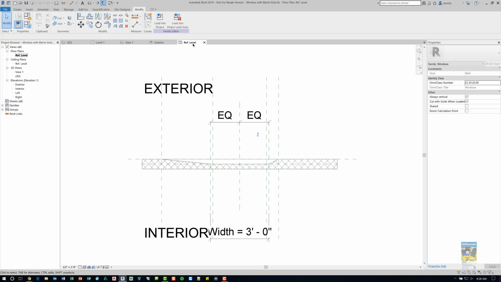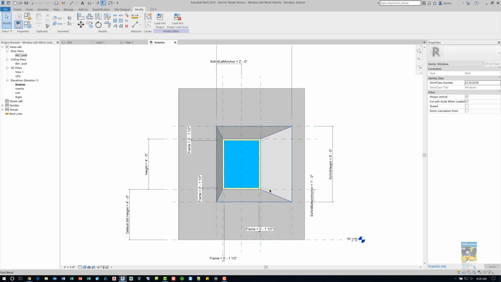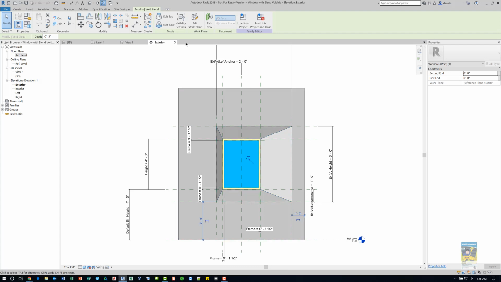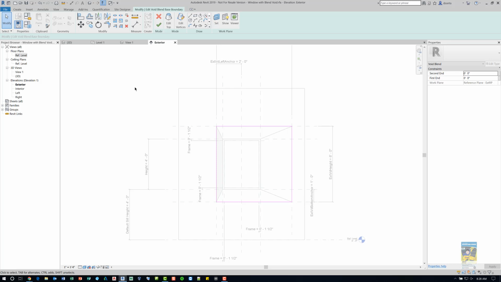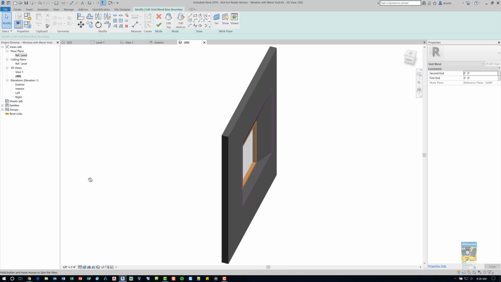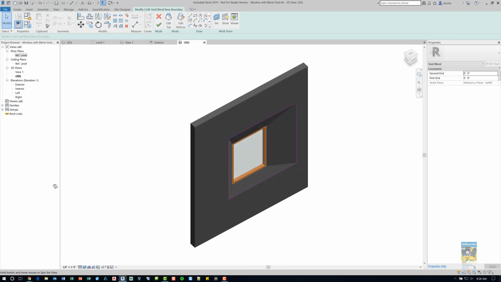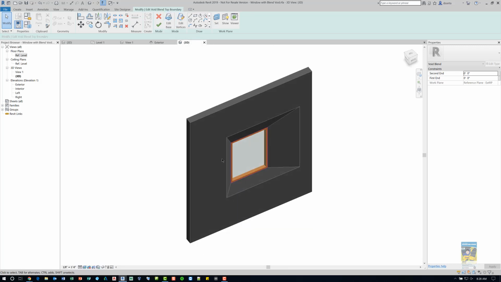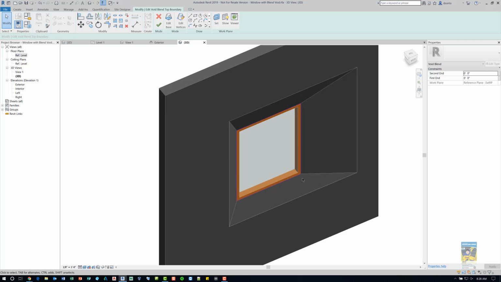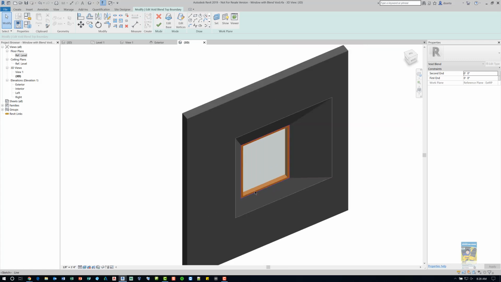If I go back to the exterior elevation and select that voided blend, you can see I can click edit top or edit base to get to the base geometry of it. So let's click edit base, and you can see what happens here. If I go to the 3D view of this window family, you can see how that rectangle is sketched in magenta line work. And if I click edit top, you can see how it switches to the magenta lines for the inner rectangle, which is going inside here.